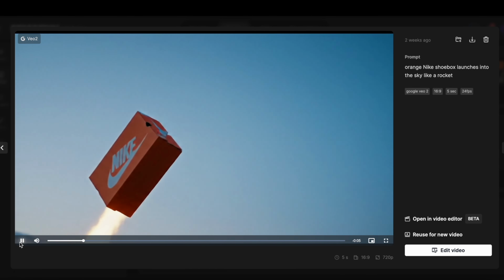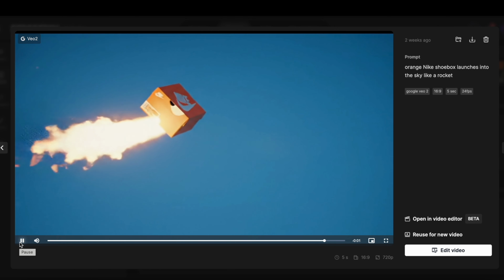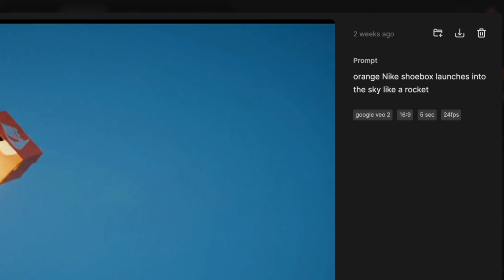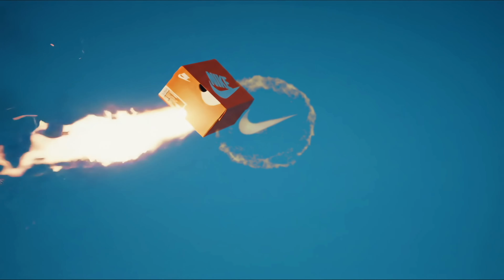So for this next scene, to send this ad off with a bang, I went back to FreePik. I didn't use any reference images this time, and I just simply used this prompt. Orange Nike shoebox launching into the sky as a rocket. No reference images, no help to the AI at all. Simply a text prompt. And this is what it came away with.